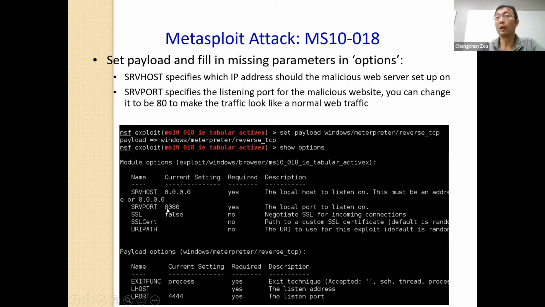SRVPORT is the malicious web server's listening port. The default is 8080. If your attacker's machine does not have a web server, it's best to set it as 80, because port 80 is a normal way to accept web traffic. It will not raise alarm to any security software. If you use port 8080, any non-standard port, through web traffic, it may raise alarm to the firewall or intrusion detection software.